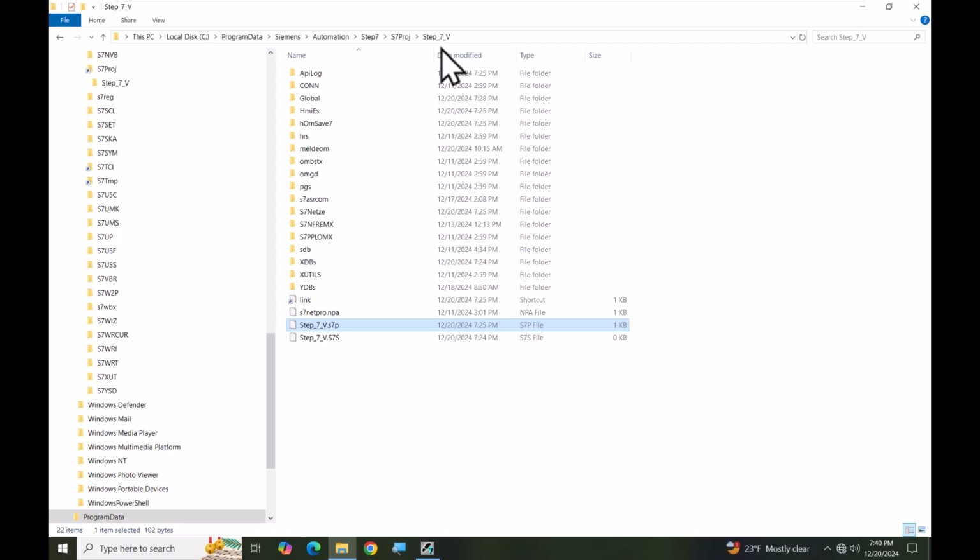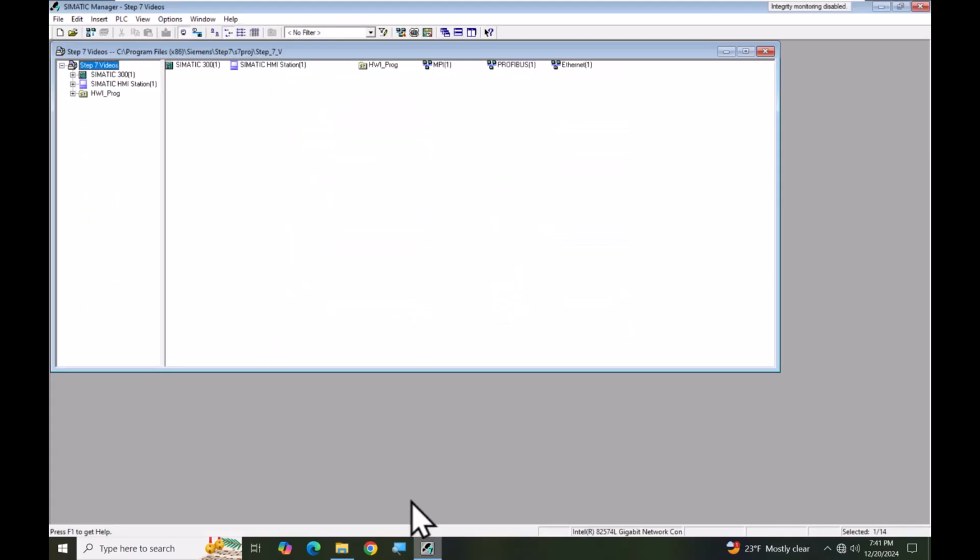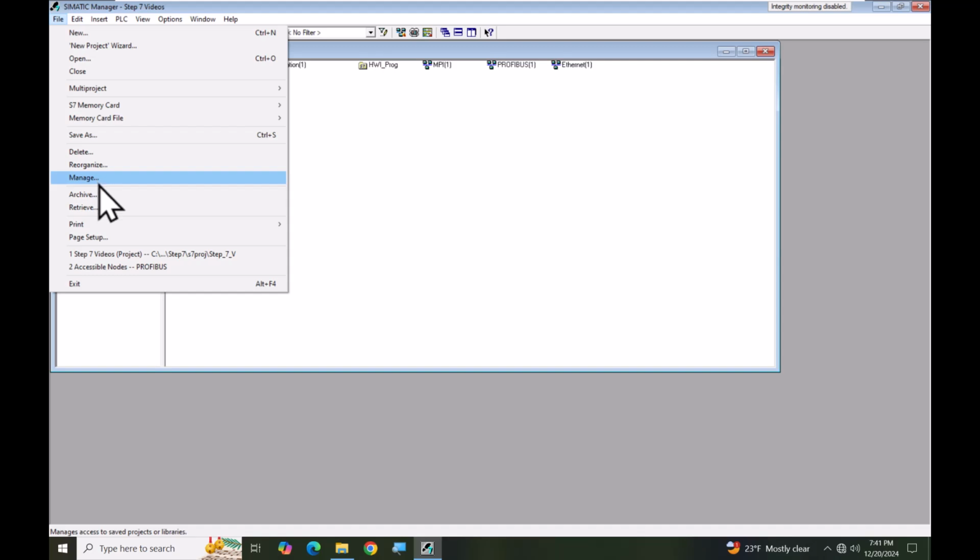The Step 7 project is made up of a series of folders and files. An archive will compress this entire folder into a single zip file. I'm going to open Step 7 back up. I'm going to select the File menu and select the Archive command.